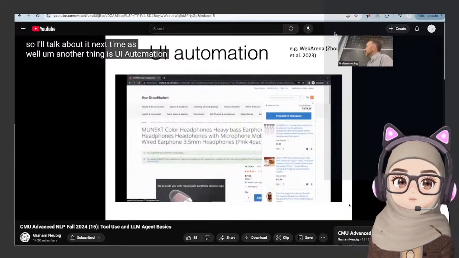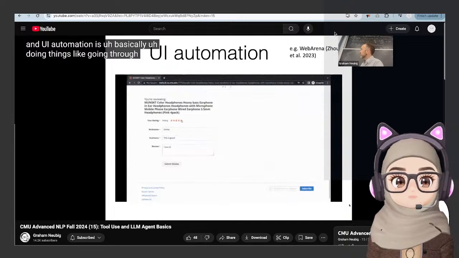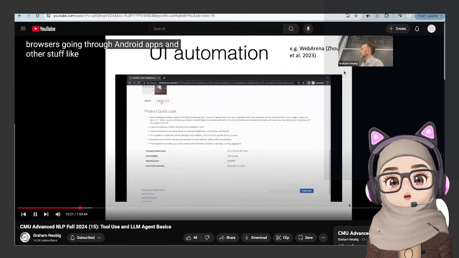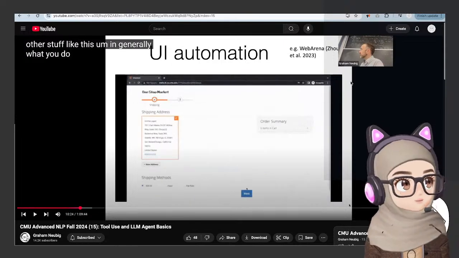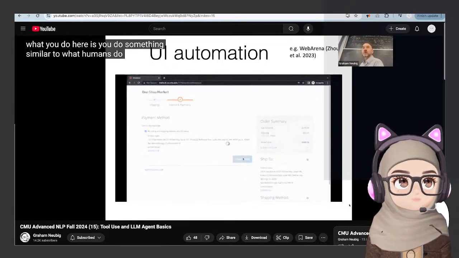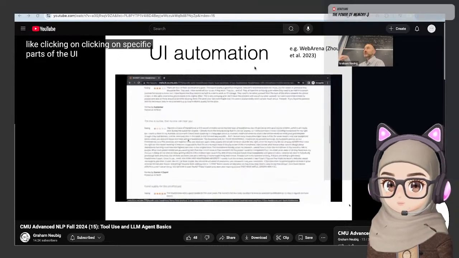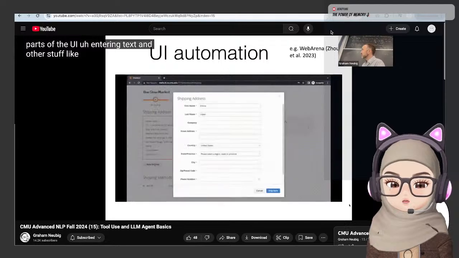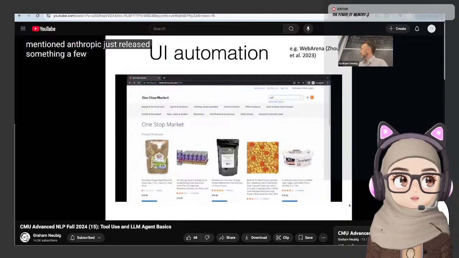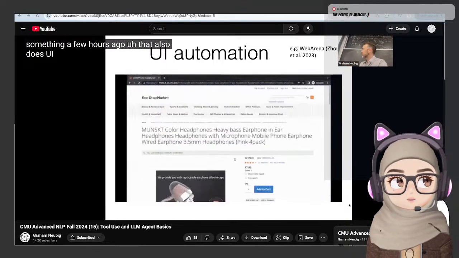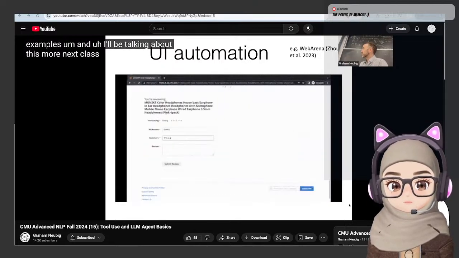Another thing is UI automation. UI automation is basically doing things like going through web browsers, going through Android apps and other stuff like this. And generally what you do here is something similar to what humans do, which is clicking on specific parts of the UI, entering text and other stuff like this. And as I mentioned, Anthropic just released something a few hours ago that also does UI automation, and they have some examples. I'll be talking about this more next class as well.